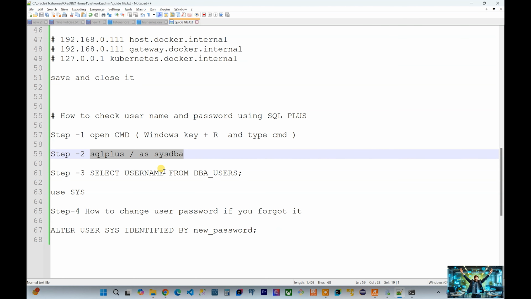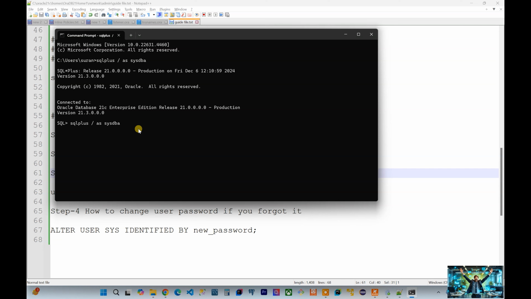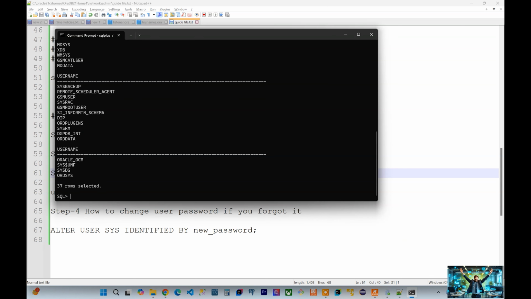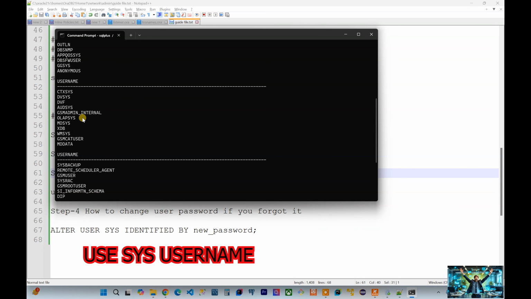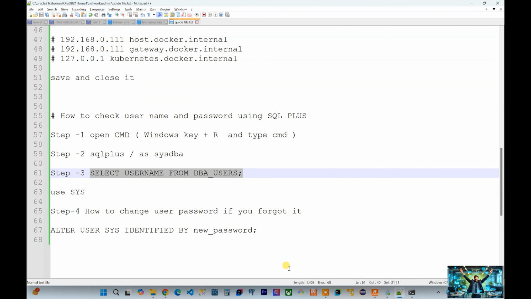Now you need to query the users from DBA. So here, for example, I'm copying this text query and putting it here: select username from dba_users. Here you will see the different usernames. So what I'm doing, I will use the first one, the sys username.